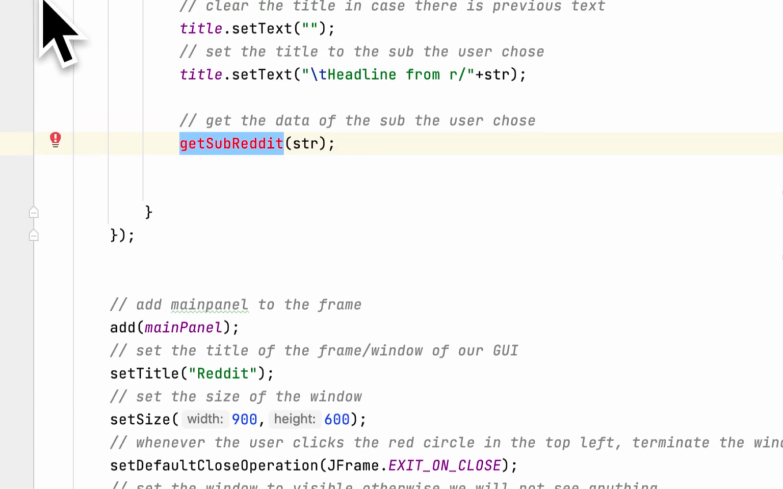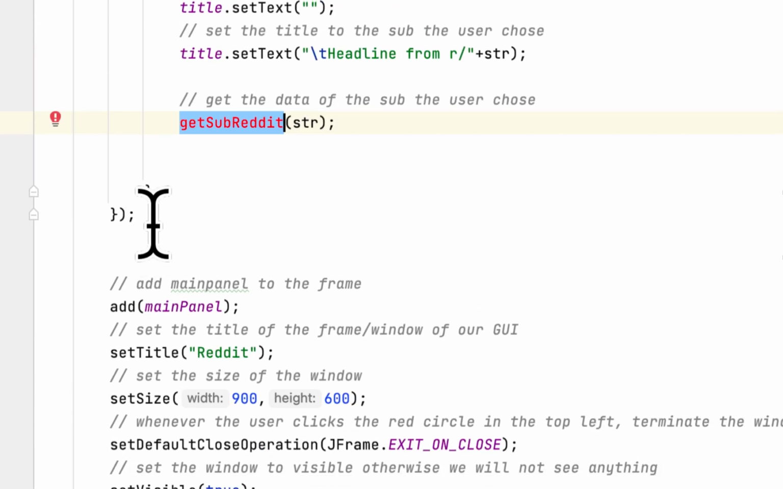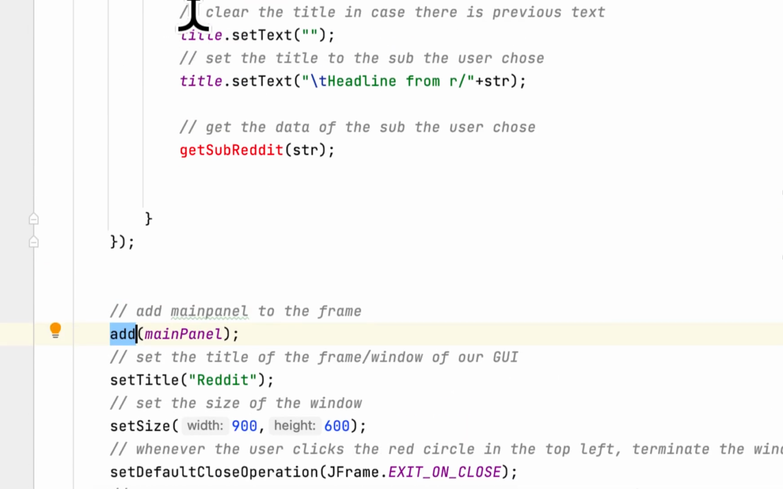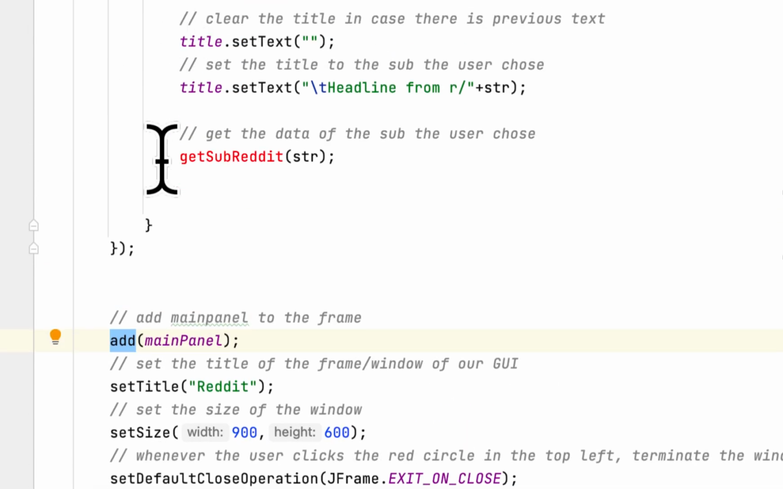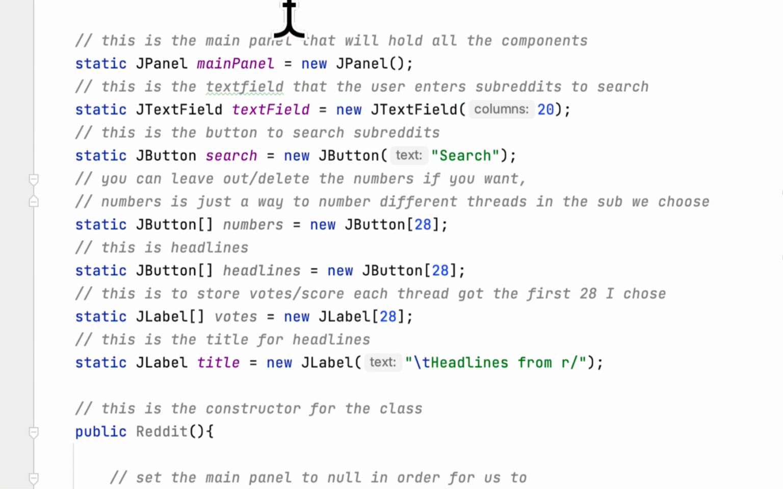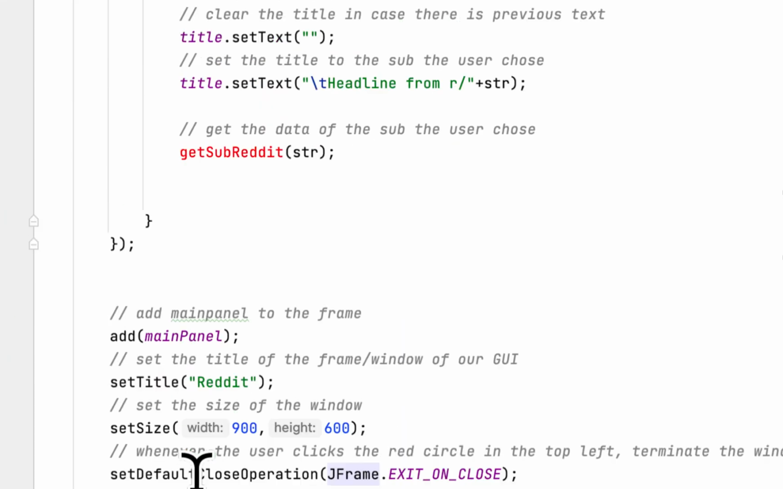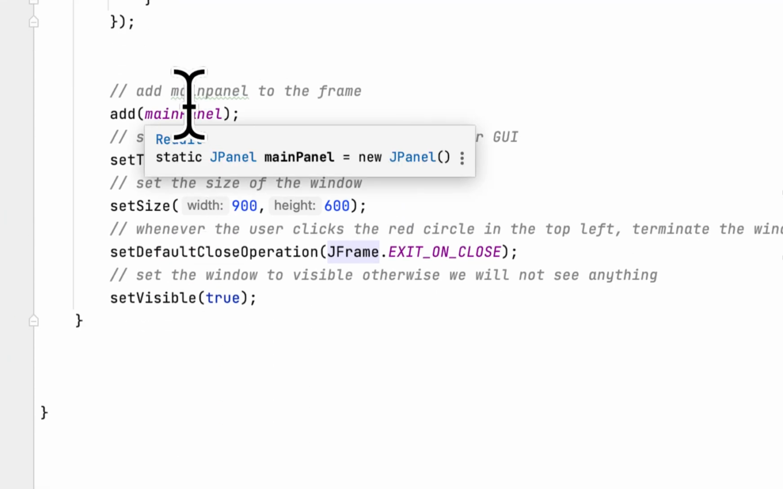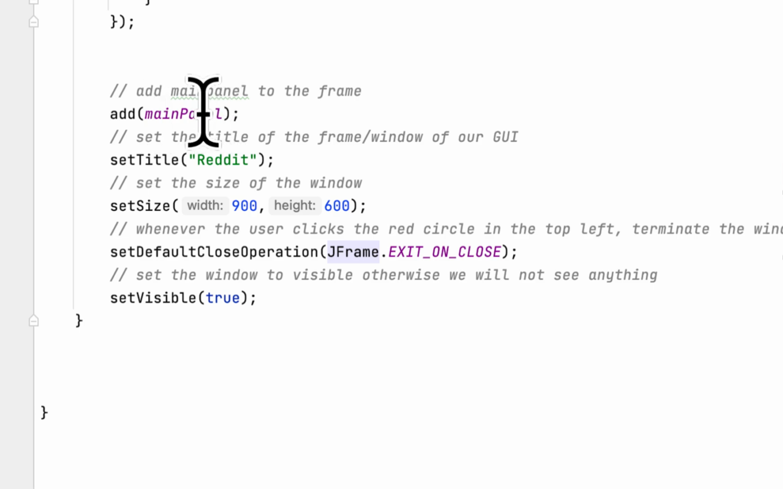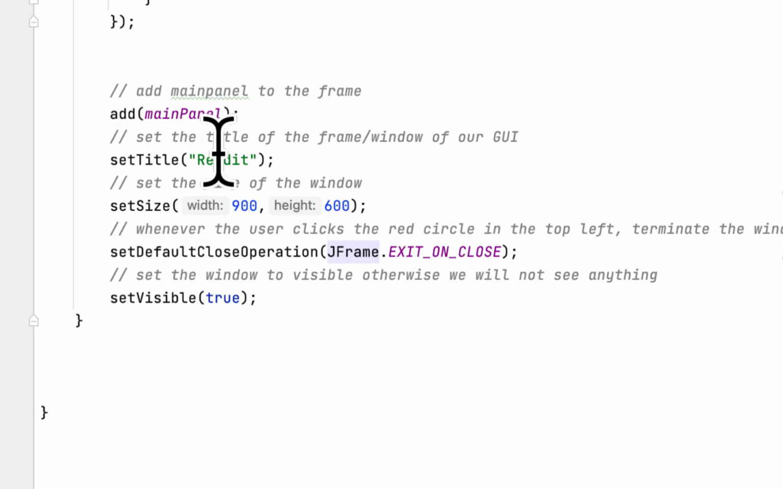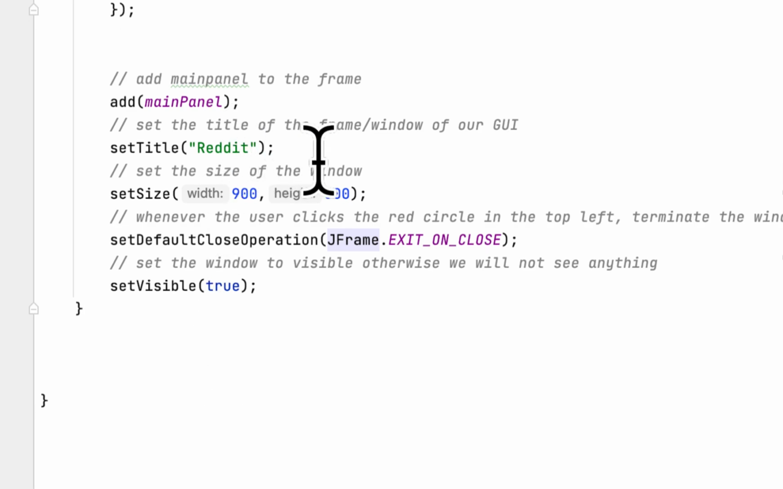After the button action listener ends, here is this method, add, which belongs to the JFrame class that we extended. So we are adding the panel to the window, the JFrame window. We are setting the title of the window, which is Reddit. You can omit it if you want to; it's not necessary.